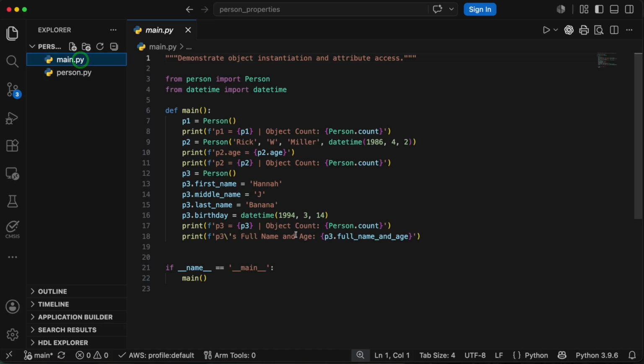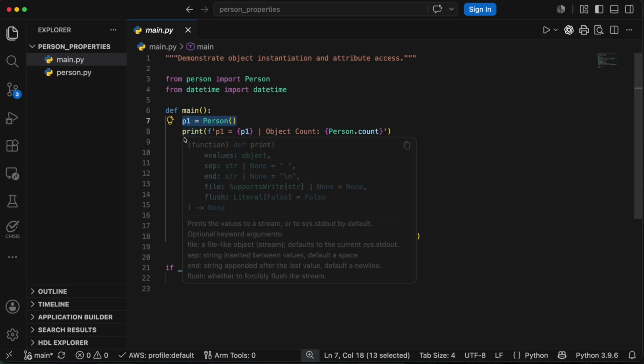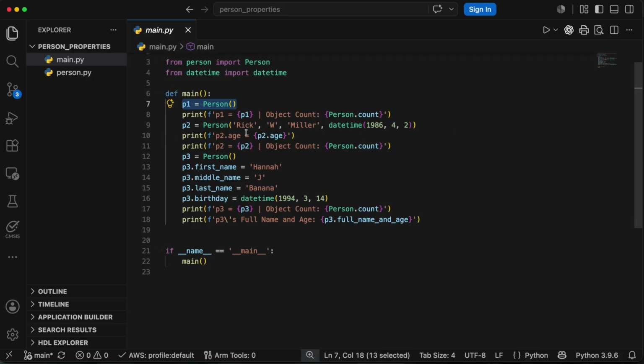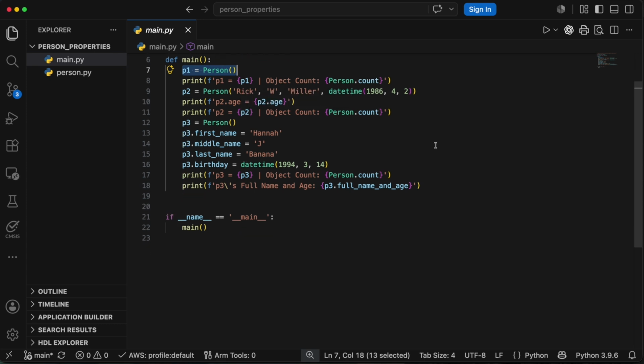So we go to main and we create a default object, right? It's got John J. Doe. We access the person count. Then we create Rick Miller with the birthday. And then we print the age of P2. And then we print the P2, and this will cause the underscore string representation to print full name and age. And then person P3 is Hannah J. Banana, and we set her birthday, and then we print the full name and age. And okay, so let's run this code and see what it looks like.